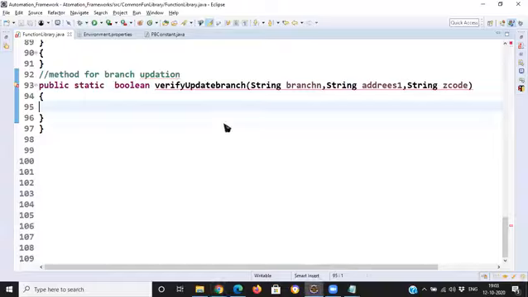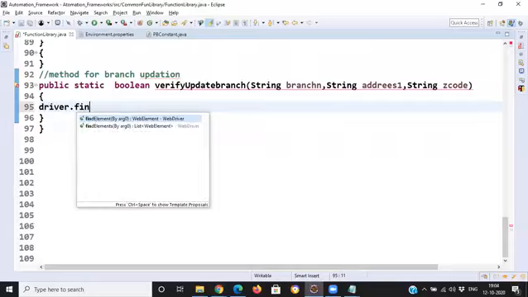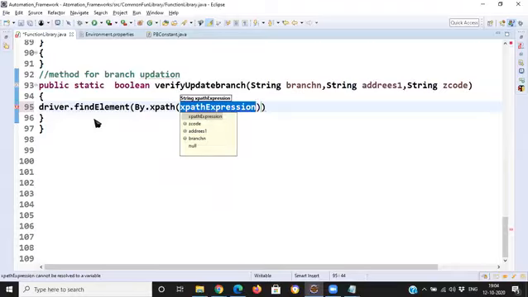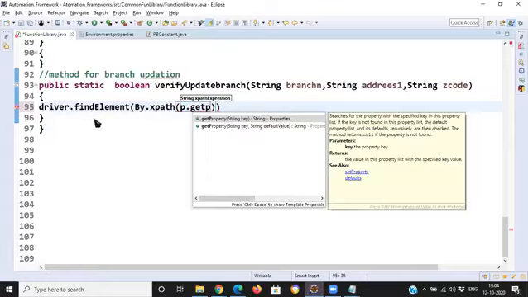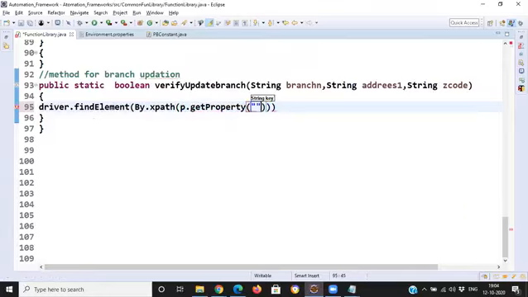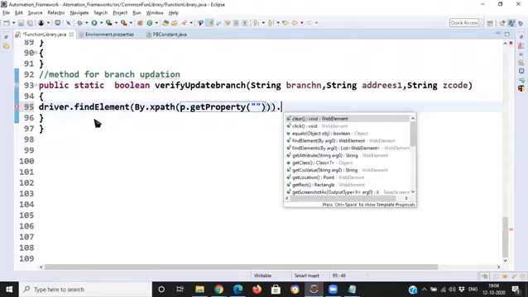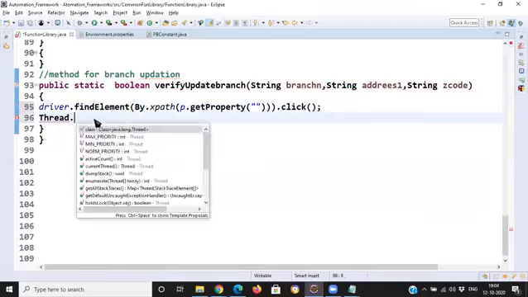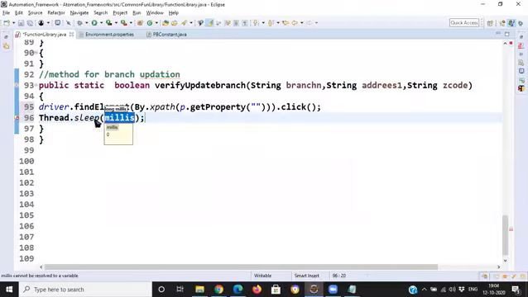So for edit, write driver dot find element by XPath, p dot get property. The key we will define later, no problem. Dot click. Let me suspend the tool for 5 seconds. Thread dot sleep, 5000 milliseconds, your observation is required.